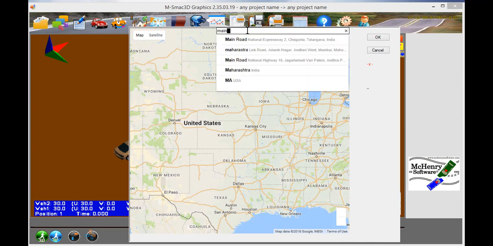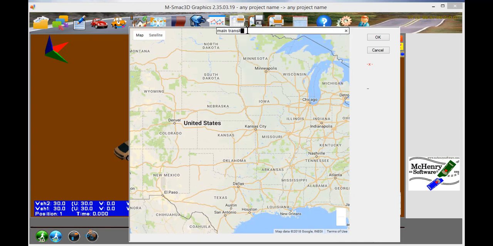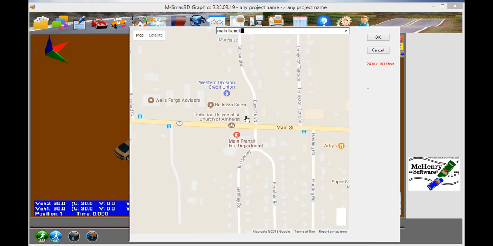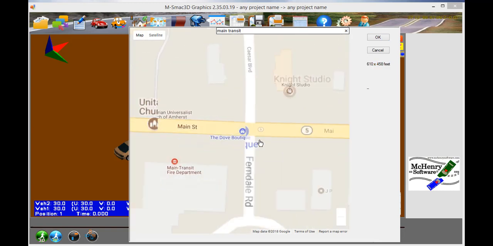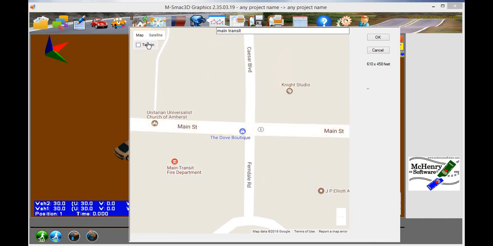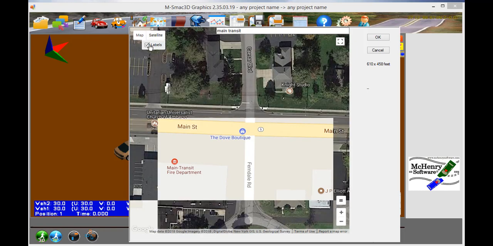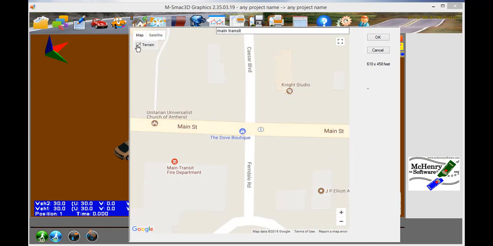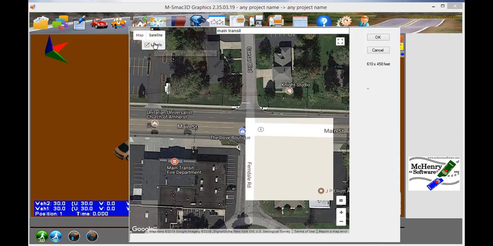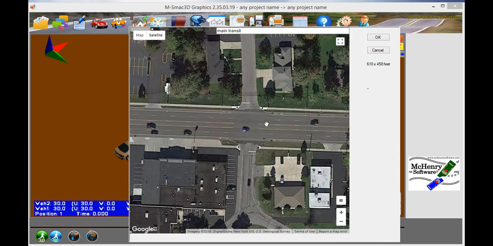So we could go like something like Maine and Transit. And we zoom in a little. And we say that we want the terrain. And then we say satellite. Ask for terrain. Satellite and terrain. And let's turn off the labels. Then we say OK. And if it's red up here, that means you're getting too large an area. But here we have an area here.